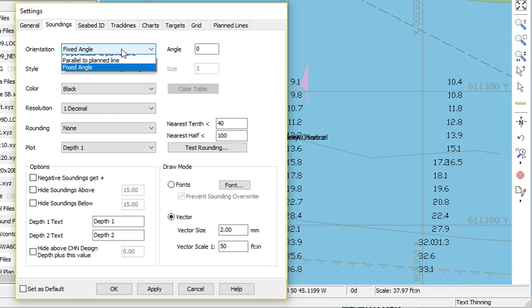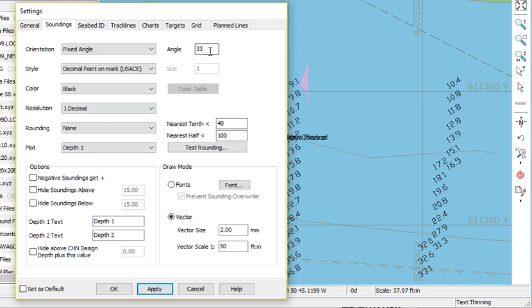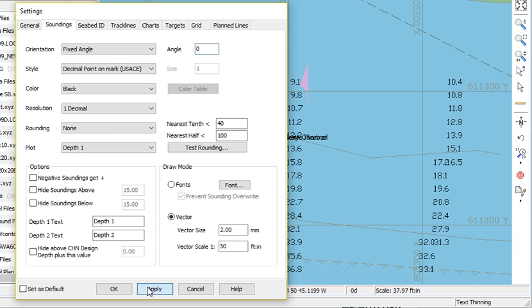There's different angle presentations. Fixed angle, where I could rotate all my soundings a certain angle if I wanted to. I don't want to. All right, the styles we'll take a look at in a second, and the colors. I can assign different colors to different soundings, or to different files. The resolution and the rounding rules.